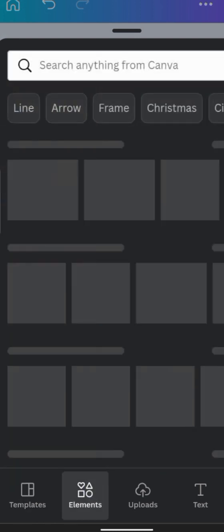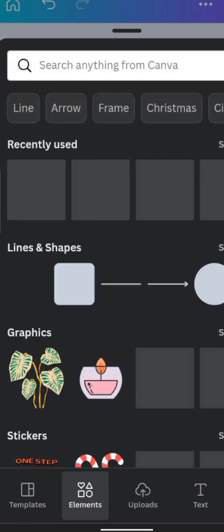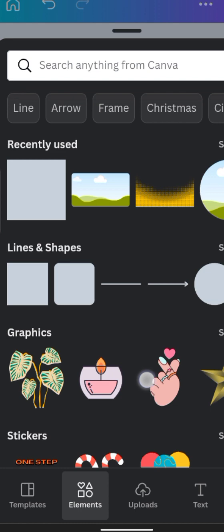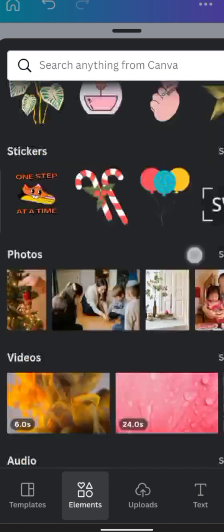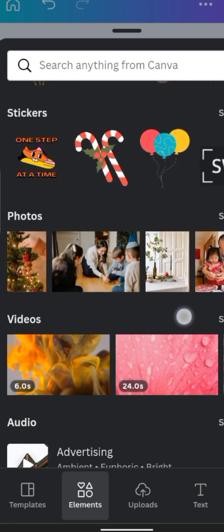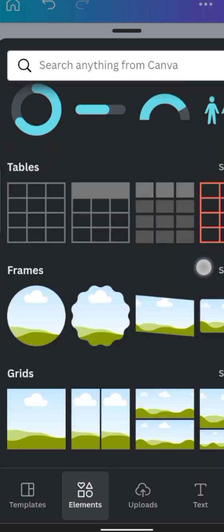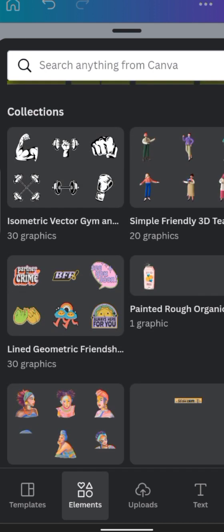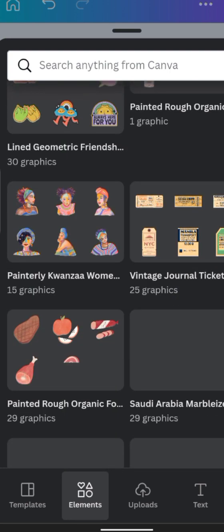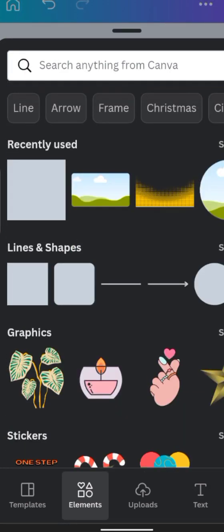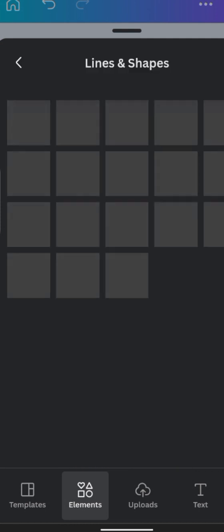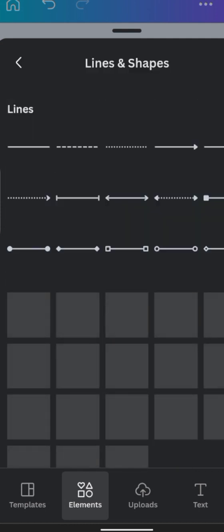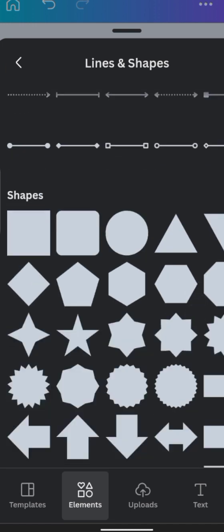Now we have elements. Under elements, we have lines and shapes, we have graphics, we have stickers, we have photos, we have videos, we have audios, we have charts, we have tables, we have frames, we have grid. I need you to take note of these things because you're going to use them in your work. Those are things that will make up the elements you'll be using in your design. Again, we have lines and shapes. If you want to see all of it, just click on see all, right?